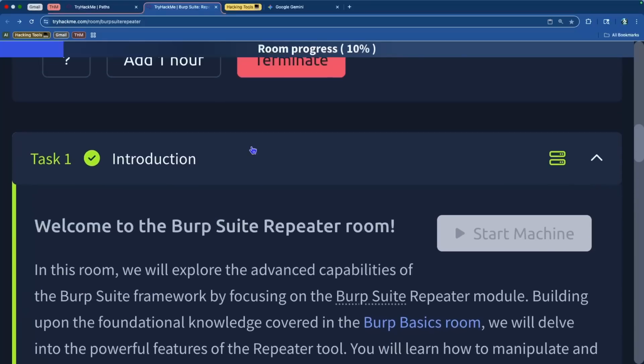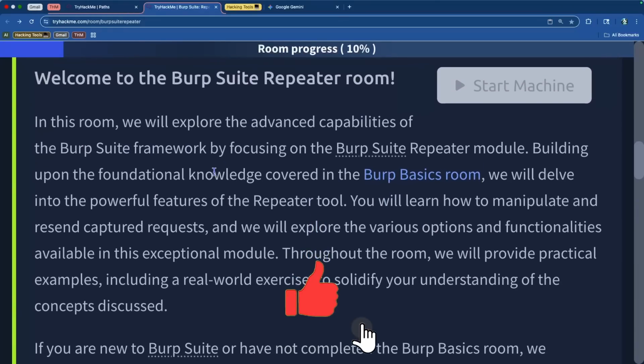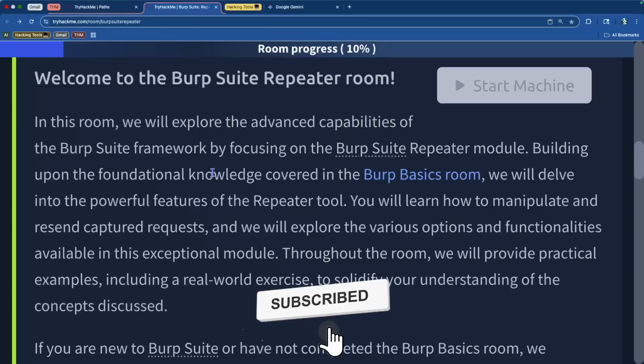So the intro really just tells us that the Burp Suite repeater can be used to capture, manipulate, and forward requests that we have made from the proxy feature.